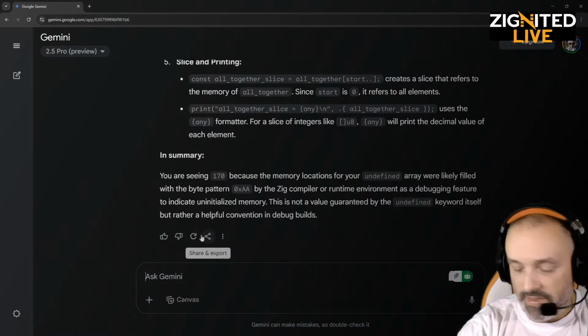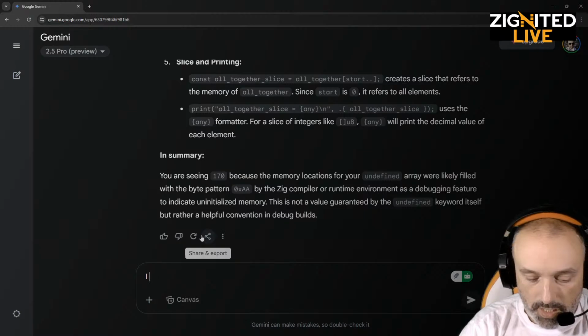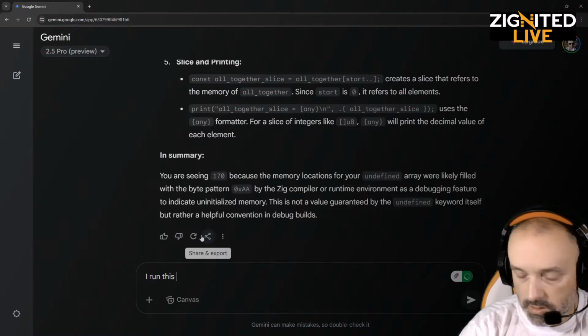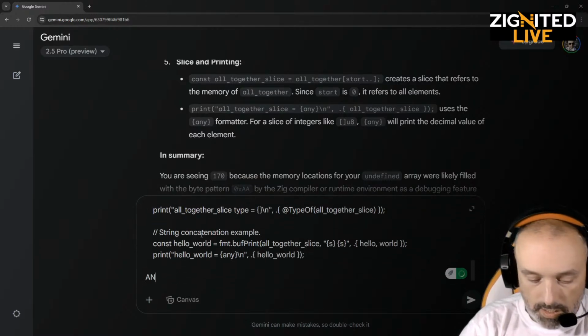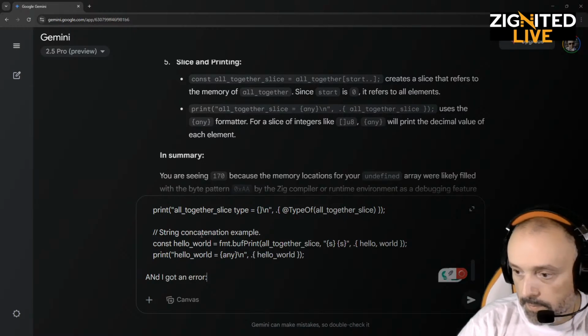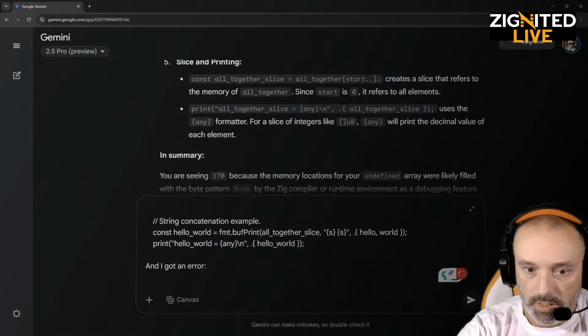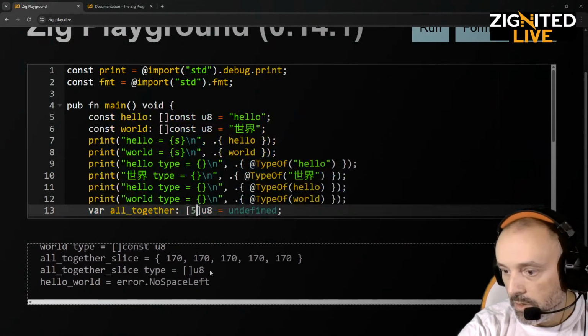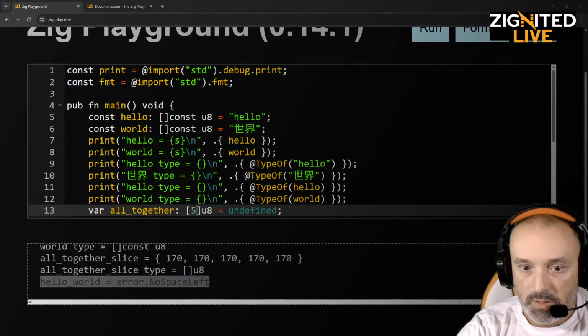Okay, let's see like this. I ran this code, let's say. And I got error. Actually, not an error, but I believe it will understand what I mean.